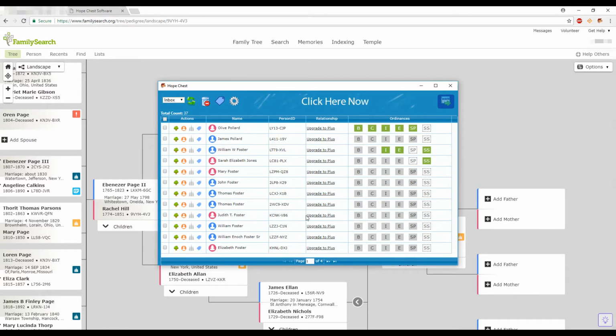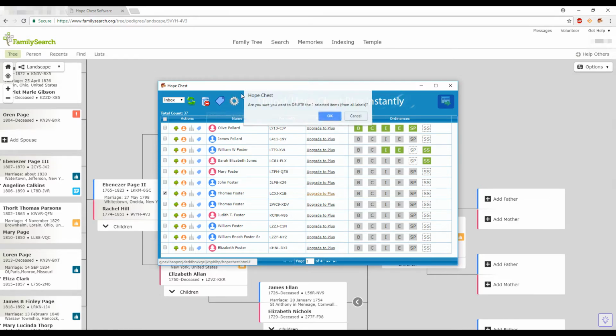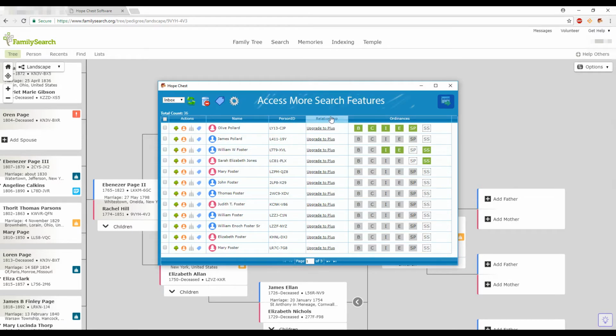So this list or archive of names will actually stay here for as long as you want. The only way to get rid of a name on the list is to check it and then hit delete. And then you'd be like, yeah, do you want to delete? And be like, okay. And now the list has been changed. The list has been updated.